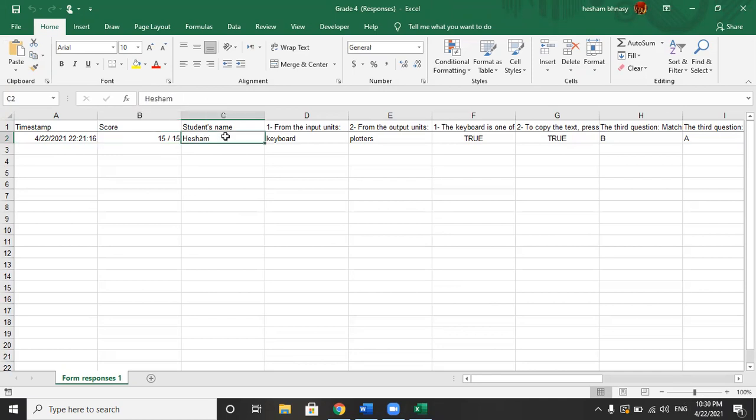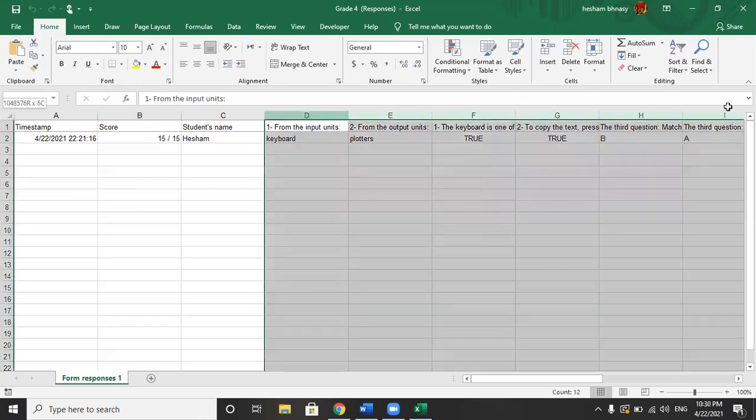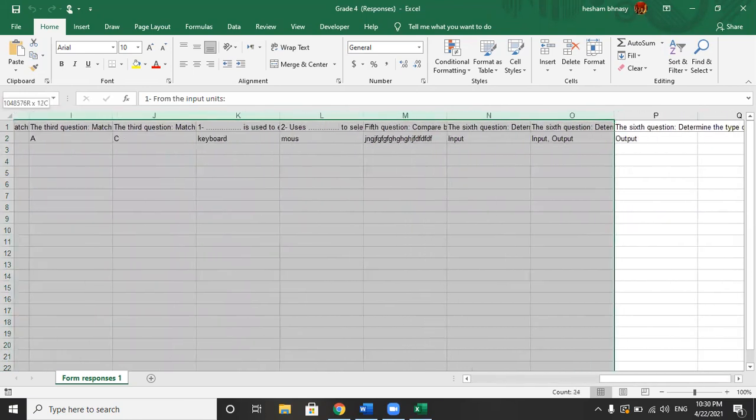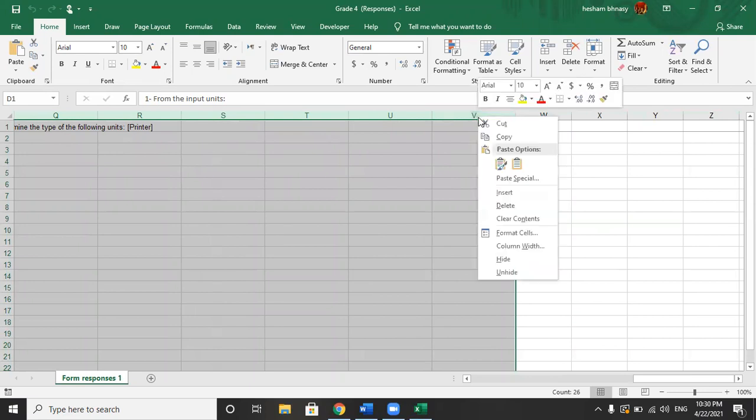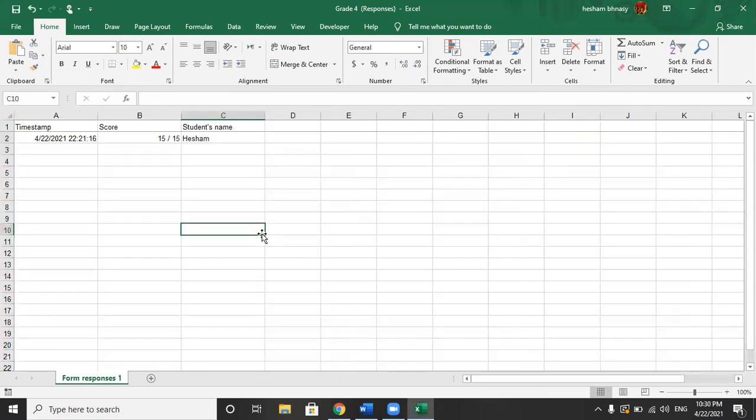And my name, student name, Hisham. And this is the answer for Hisham. I don't need the answer, so I can delete answers. Highlight the columns, no need for the answer. I just need name and mark. You can delete it, right click and delete, or delete from the keyboard as you want. No problem. I just need the time, if you need time, okay. I need score and name. Now you can print this paper.